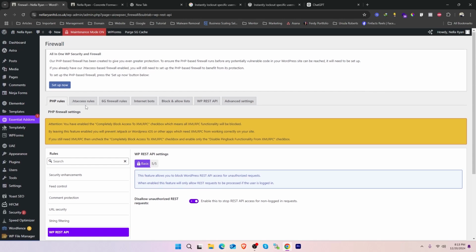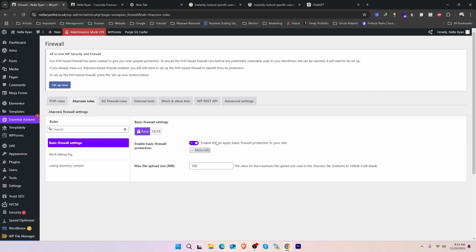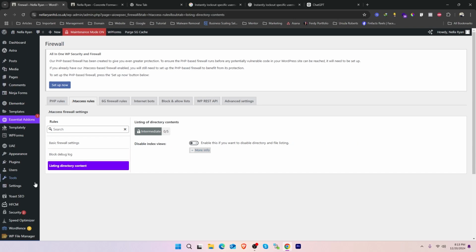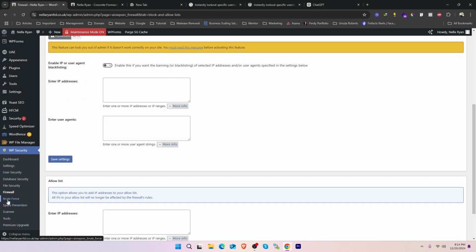This PHP rule. Let's click on htaccess rules. This is already working. Block access to debug.log. Disable index view. Let's leave it. After that, let's click on brute force.